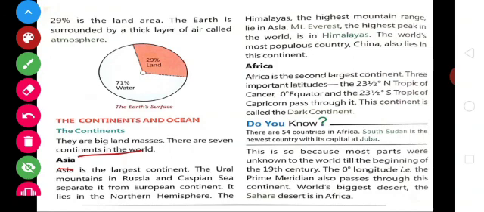First we will see Asia. Asia is the largest continent. The Ural mountain is in Russia, and the Caspian Sea separates it from the European continent. It lies in the northern hemisphere. The Himalayas, the highest mountain range, lie in Asia.